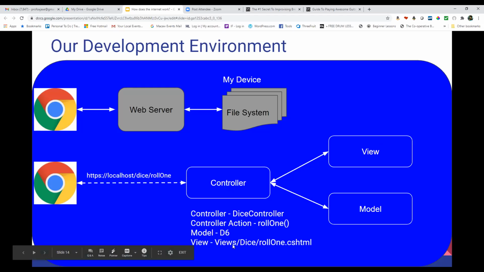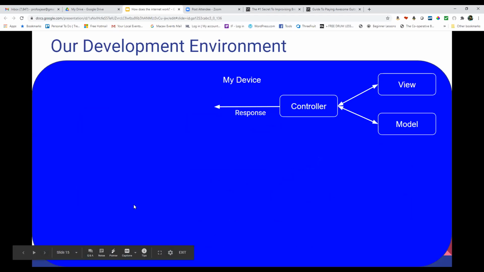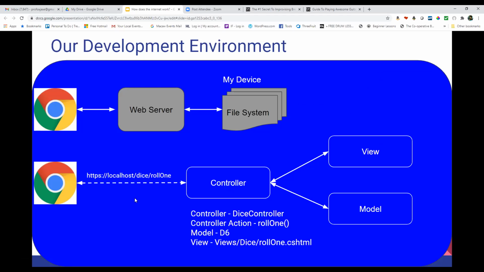And if you look at your source code, it will be in a folder called Views, Dice, and it'll be Roll1.cshtml. And hopefully you're all familiar with that now. You go back. Okay, any questions? No, not so far. Okay.